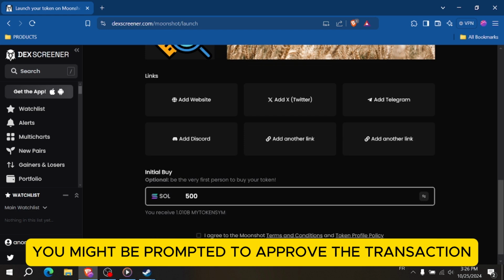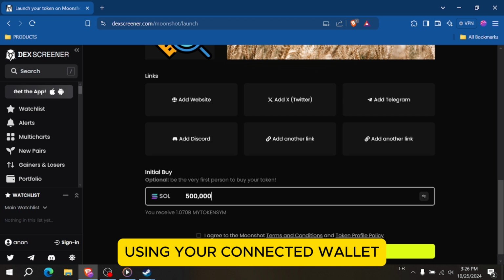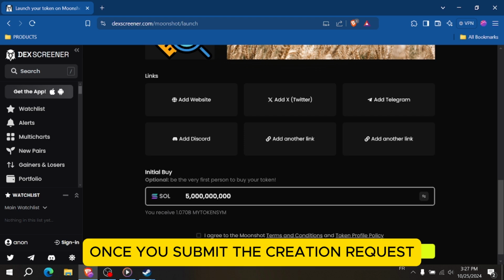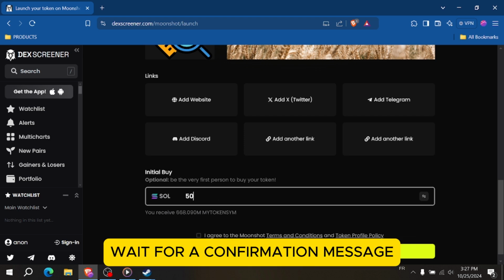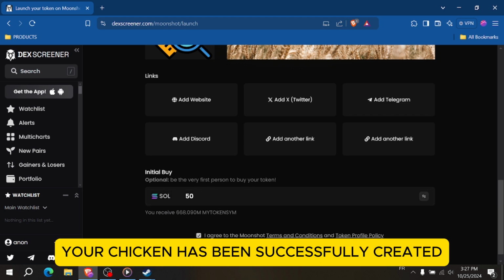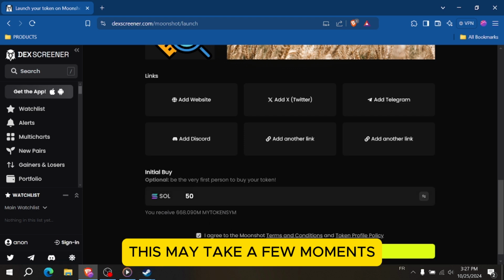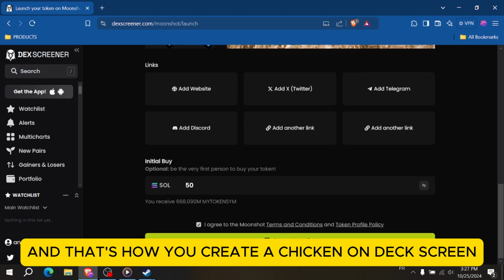You might be prompted to approve the transaction using your connected wallet. Once you submit the creation request, wait for a confirmation message indicating that your token has been successfully created. This may take a few moments. And that's how to create a token on Dexscreener Moonshot.